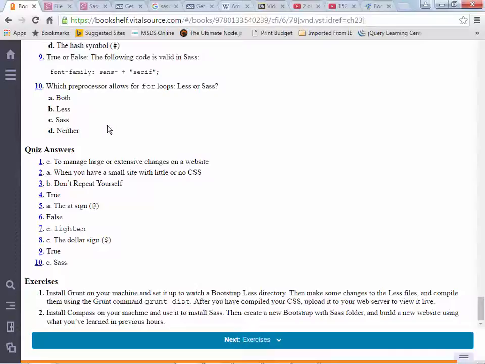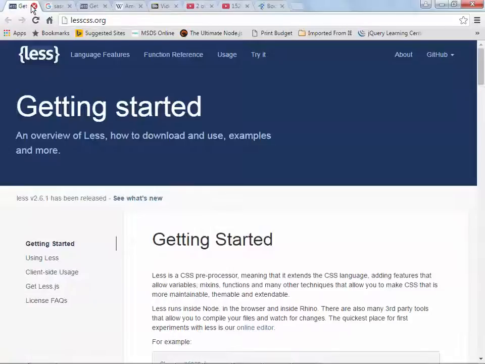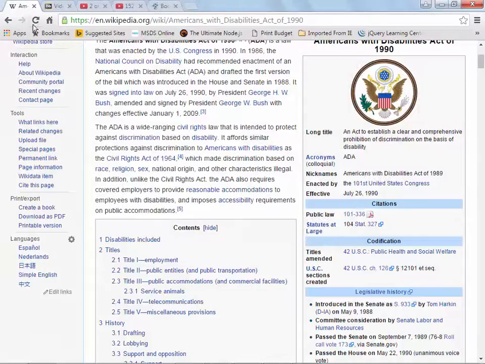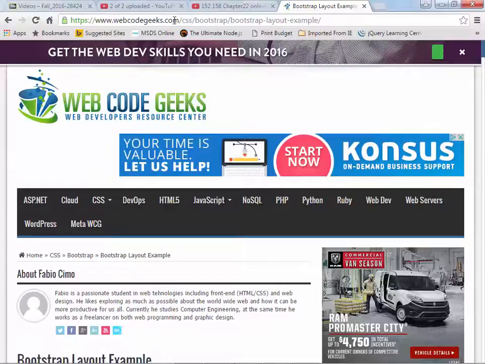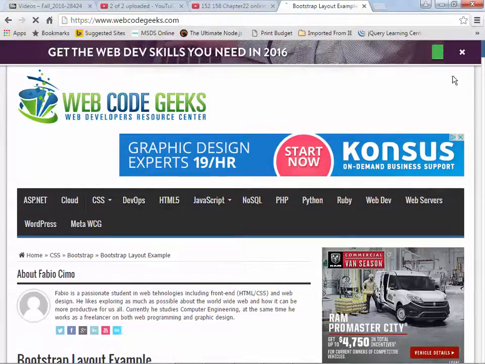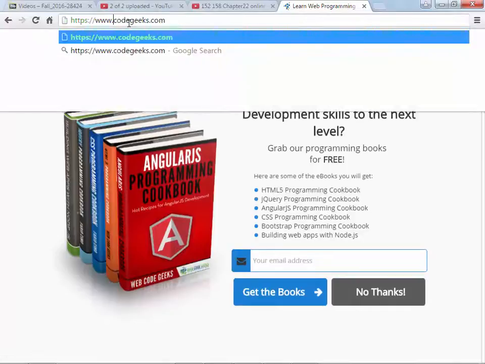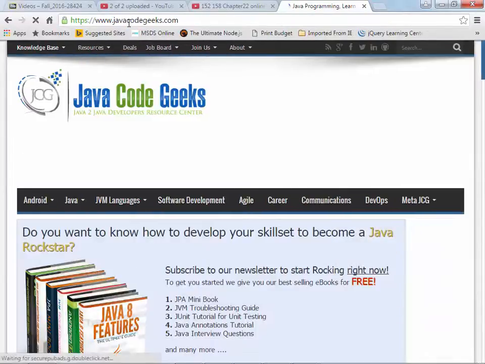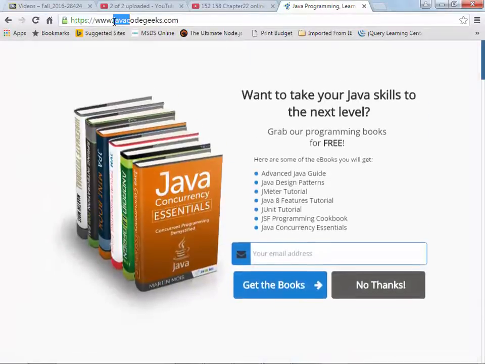So that's it for this book. I do want to mention one more thing before I put this to rest, so to speak, and I've said this to you before, but I am saying it again. If I go out here to webcodegeeks.com, they also have programming stuff under javacodegeeks.com. But right now, we care about the web stuff.